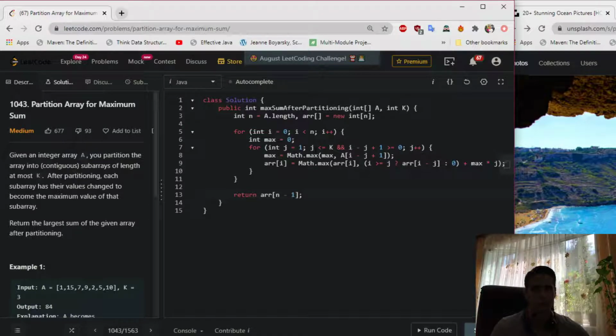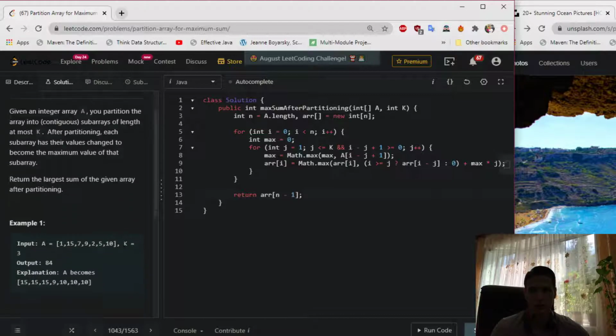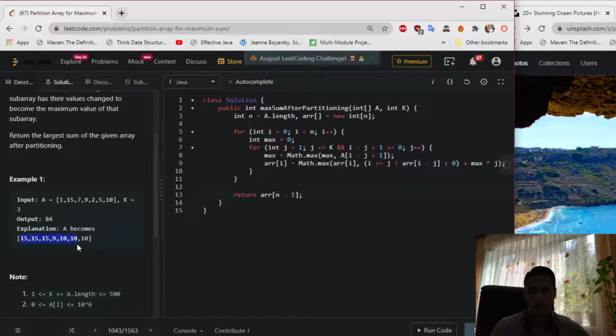So that's pretty obvious what we are doing here. We use dynamic programming to calculate the largest sum of the given array after partitioning. For example, we'll be having this array, right? So 15 plus 15 plus 15 is equal to 45, plus 30 is equal to 75, and 75 plus 9 is equal to 84, right?